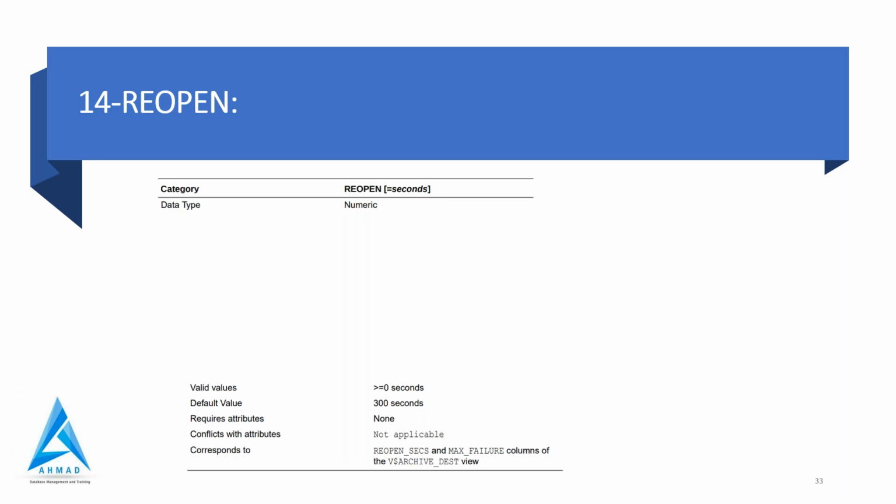If you specify REOPEN for an optional destination, then it is possible for the Oracle database to overwrite online redo log files if there is an error. If you specify REOPEN for a mandatory destination, then your redo log file will not be overwritten. So this is the thing you need to understand. So you can define it like this: LOG_ARCHIVE_DEST_3 equals SERVICE=standby1 MANDATORY REOPEN=60 seconds, like that.